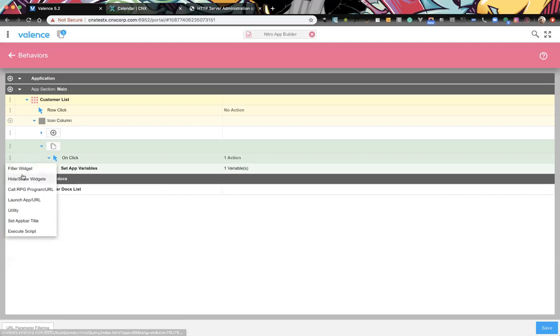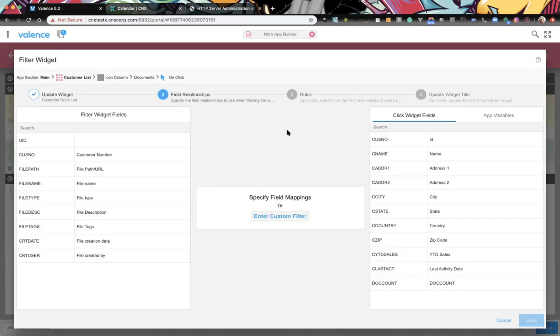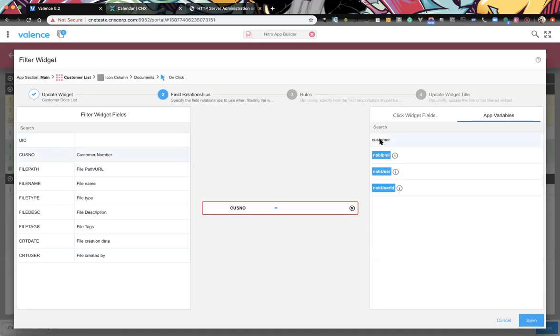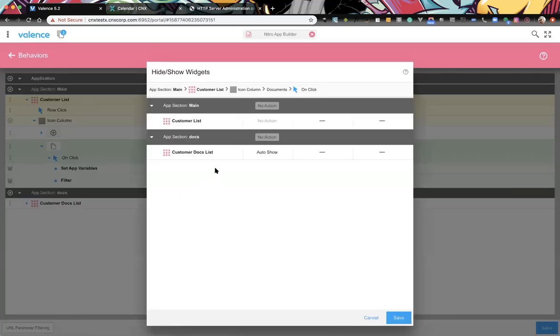And then we want to filter the widget, the only widget we have right now. And here is where we want to say customer number, and we can just go to app bar since we just previously set it to customer. And the next thing we're going to want to do, since we're swapping sections, is that show and hide.